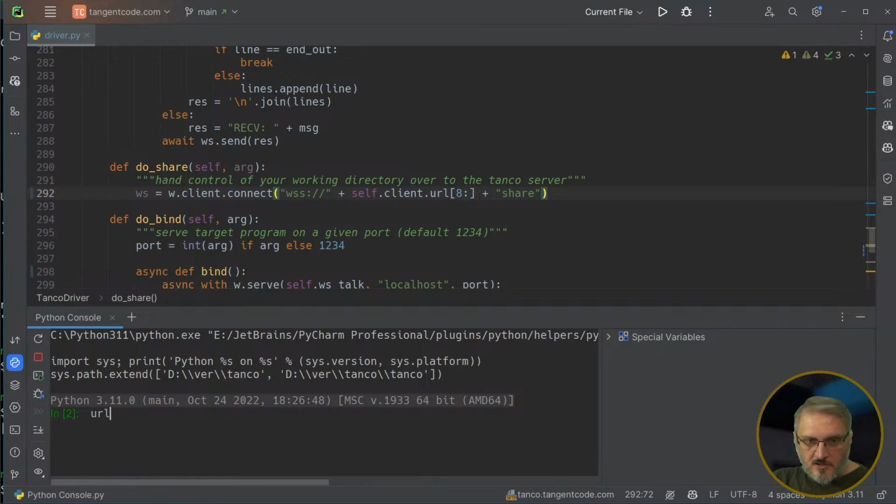So URL is equal to HTTP. Hello. Oh, but it's HTTPS. That's why. Oh. URL 8. Yeah, it's got it. Okay, so I'm going to assume that is.